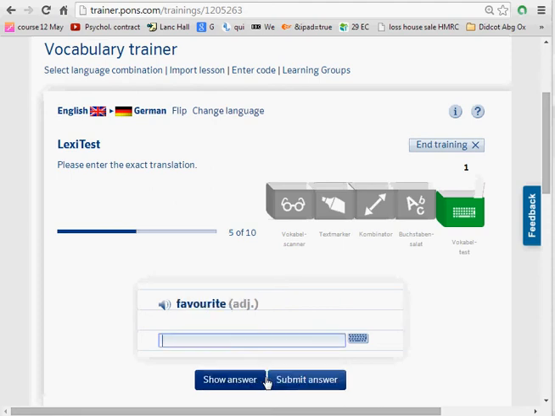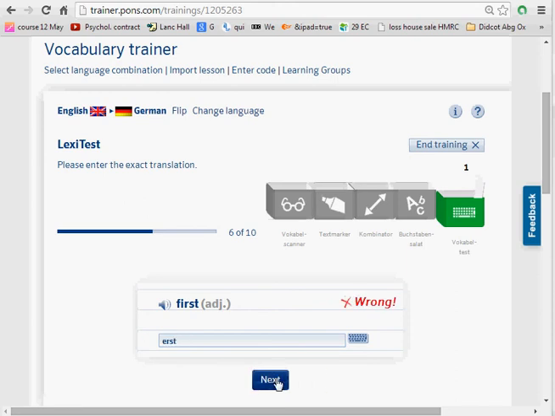You don't always get it right. And that should be Lieblings. And that's wrong. Oh, it's Lieblings and a hyphen. Okay, so quite challenging. This first, zuerst. Well, let's see if we can get some right here. That's wrong as well. Erst.